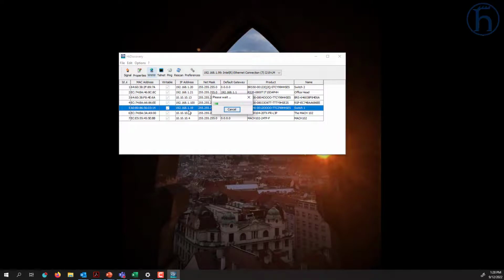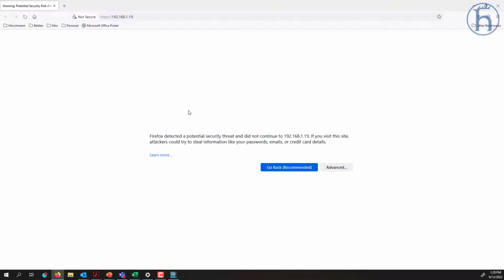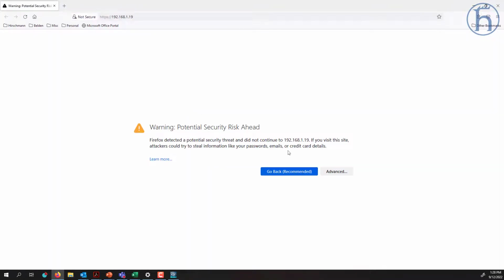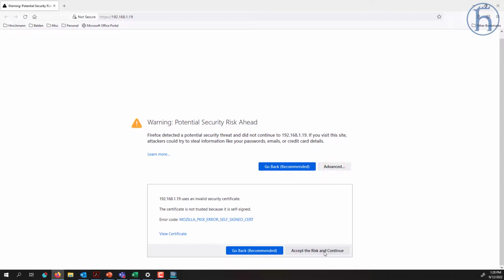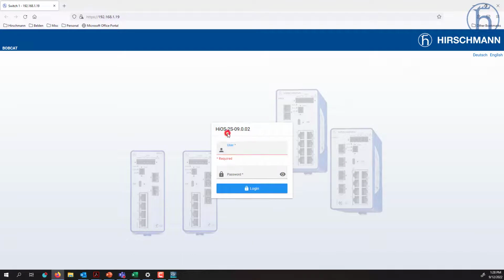These switches support HTML5, so any web browser should do. And it's going to give us a security warning because these are self-signed certificates. And we end up with a login screen. It'll note the management feature set. It's a 2S switch on firmware rev 9.0.